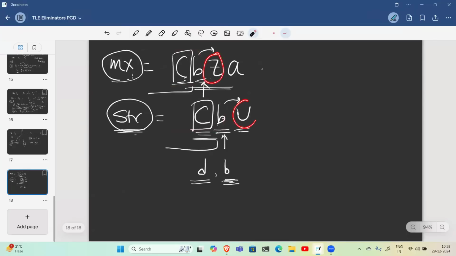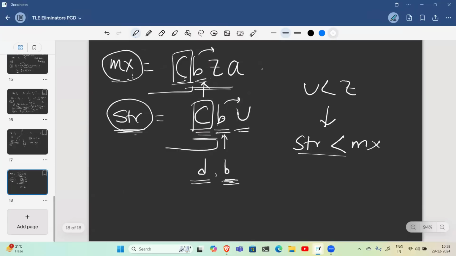Why not just compare the last character of u with the same character in mx? If I know that u is less than z, that means str has to be surely less than mx. So this is basically the trick. How can I optimize time?